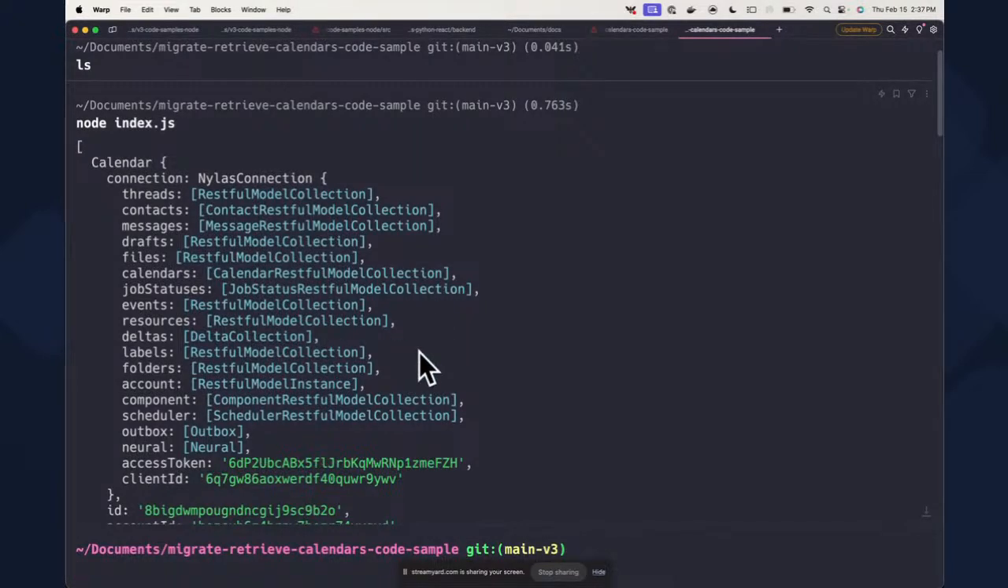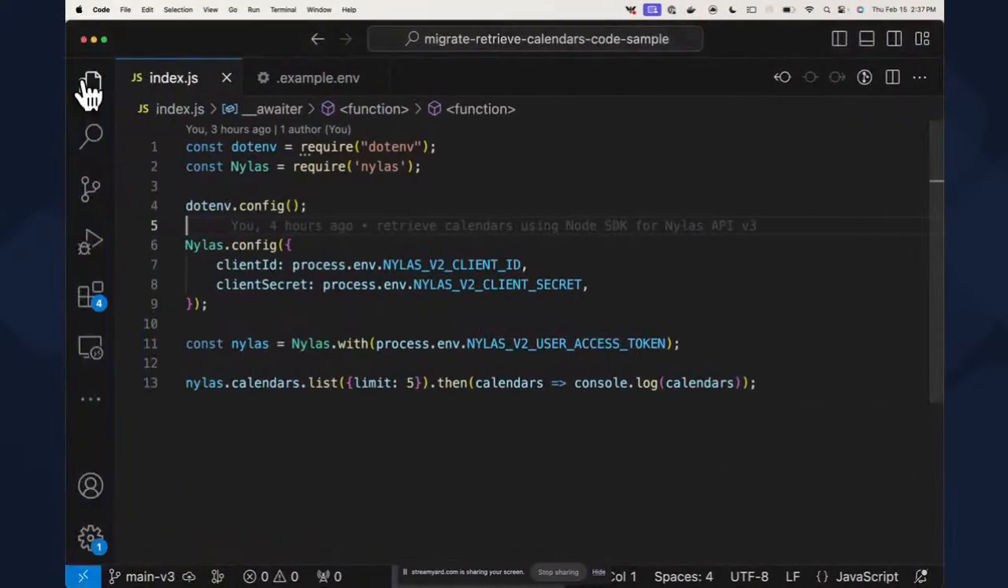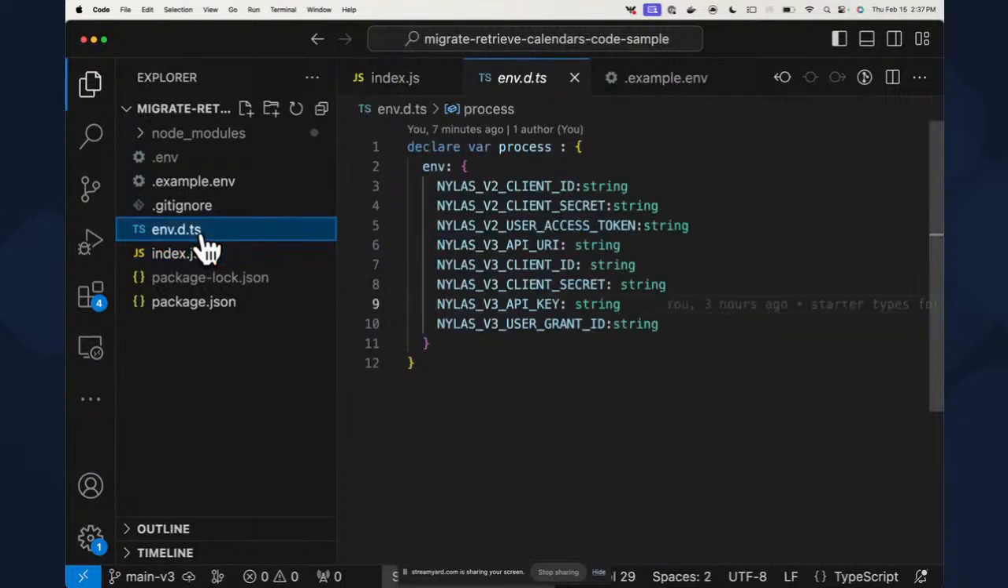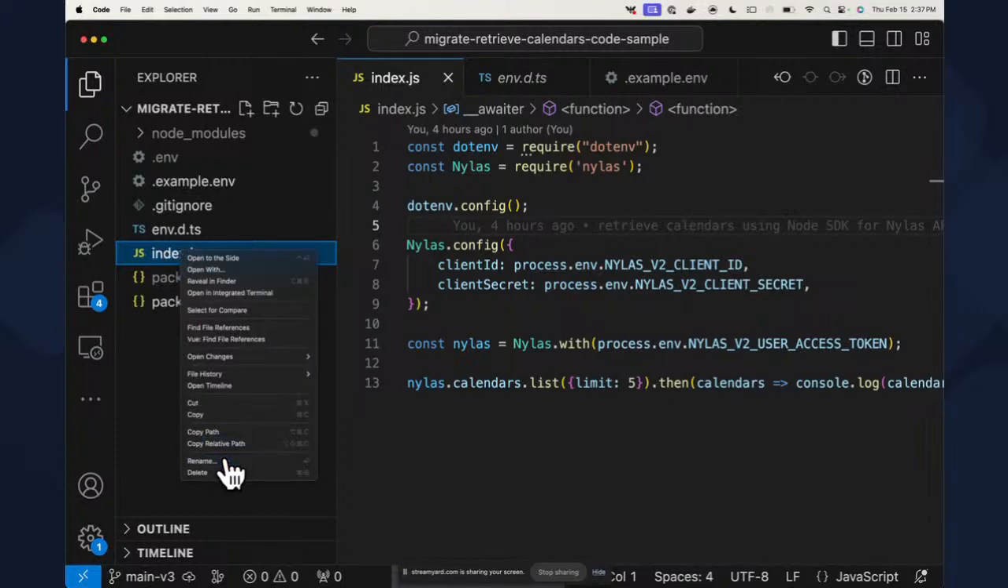What I want to do next is start migrating over to V3. So the first thing we're going to do is take a look at getting started with TypeScript. If we take a look at the code, I'm just going to show you the file Explorer. Right now we have index.js, and I've gone ahead and put in the types for any global environment variables that we're going to use. I've defined the types of these as all strings. What we're going to do next is convert this to a TypeScript file.